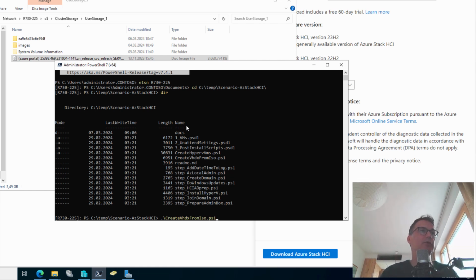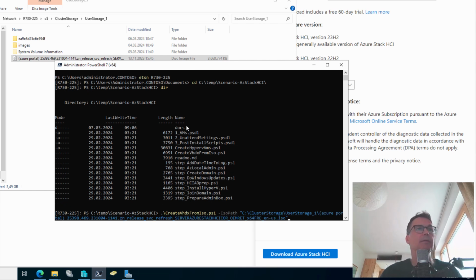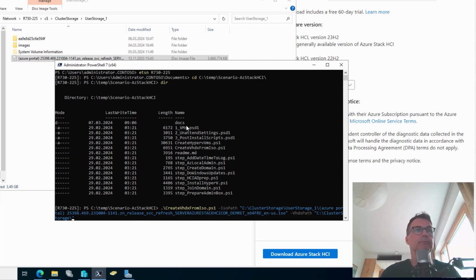I launch the create virtual hard disk from ISO file script with the path from the local image, the ISO file. Where is it? There it is. Then my destination should be the same directory, but with a name like 23h2.virtualHardDisk. And we are creating UEFI based, or generation 2, virtual machines with it.